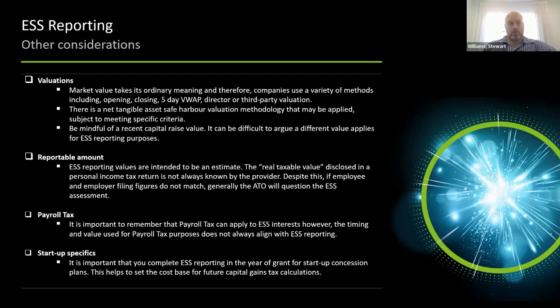It's important to note too, touching on those differences, things such as indeterminate rights in the income tax side of things may not have application in payroll tax. So you can't always assume that the value that you've picked up for ESS reporting purposes will slide nicely into your payroll tax return. And more often than not, it doesn't.